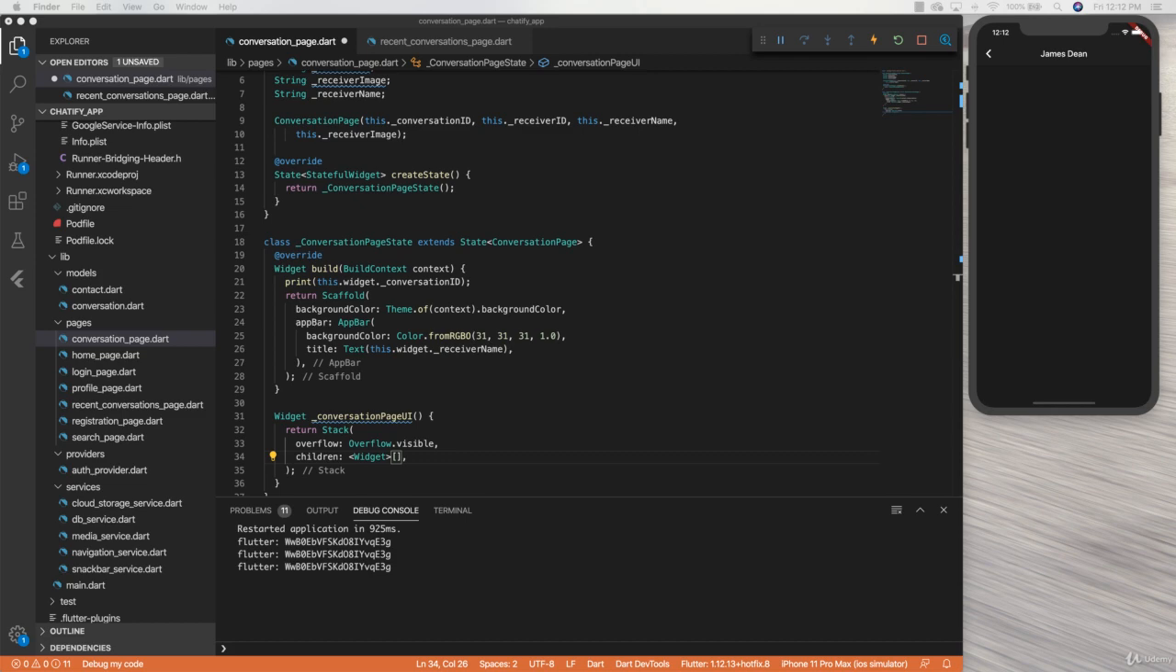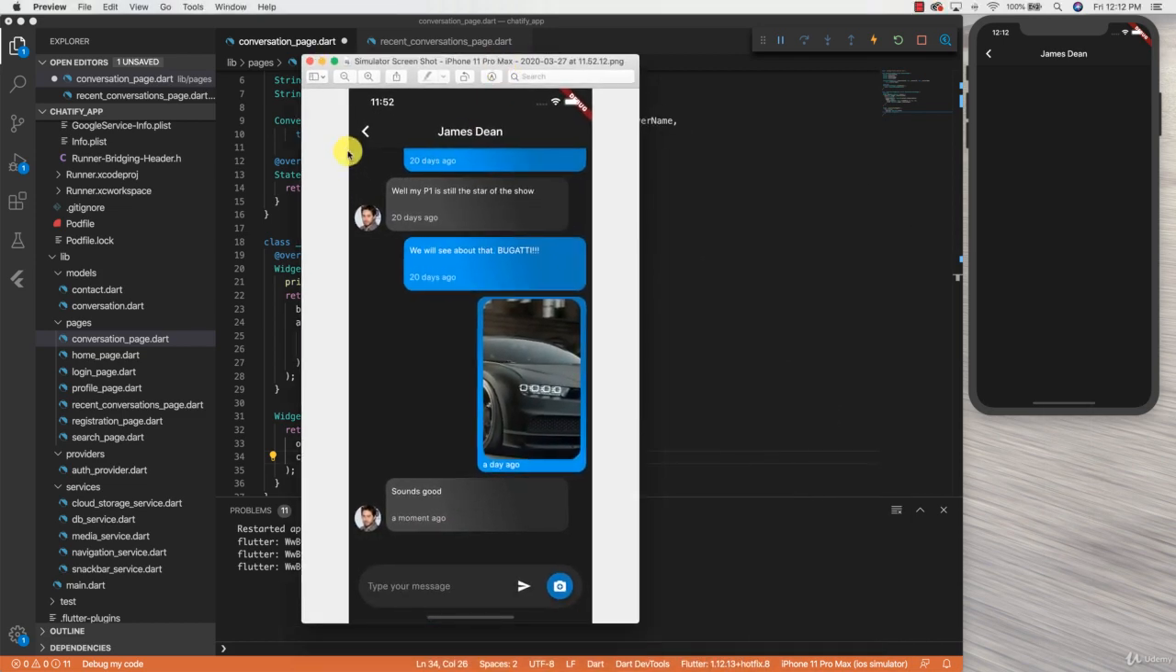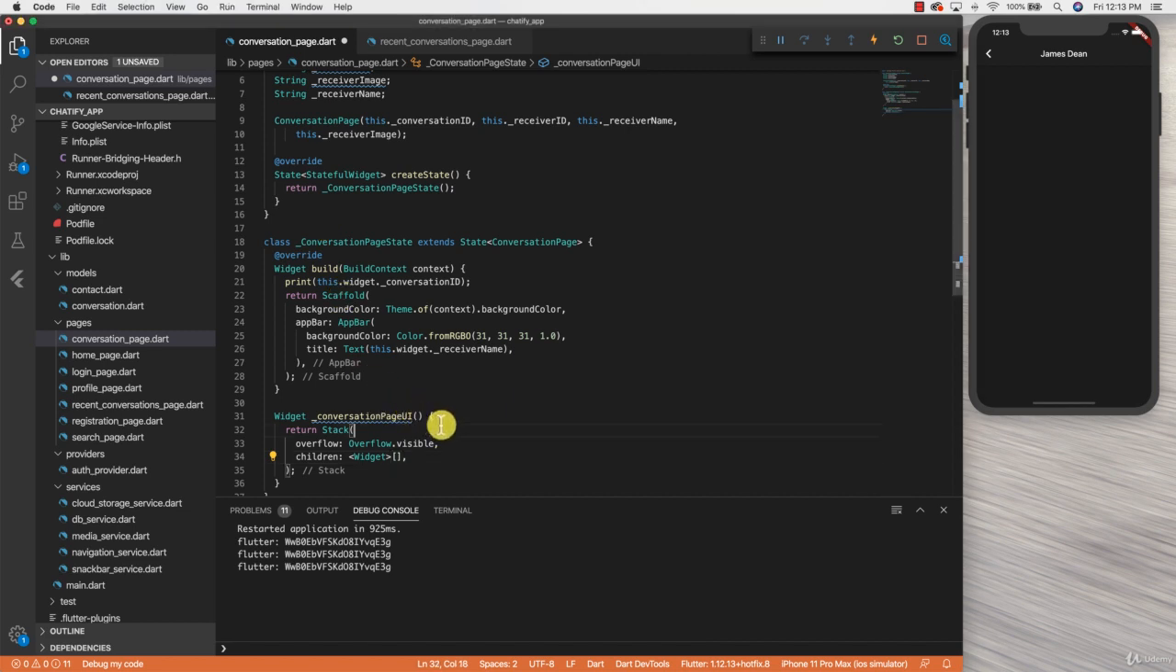If I open our design files, the first child of our stack is going to be our list view, which is this, and then on top of our list view we'll also have our text input, as well as this button that's going to allow us to send image messages. So we'll firstly address our list view, which is going to allow us to show some messages. So let's get going with that.